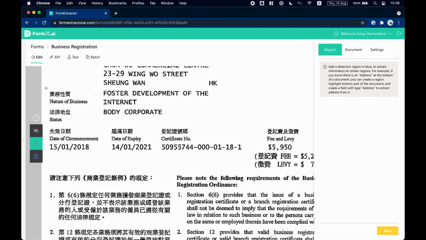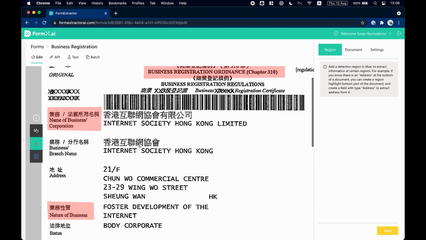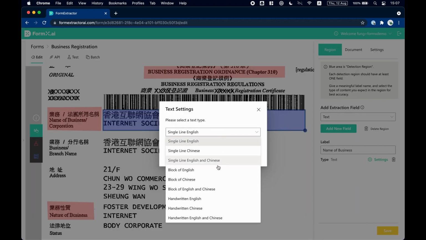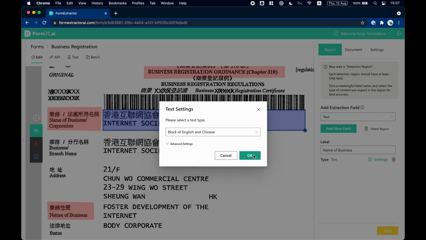These anchor regions will help FormX to identify the document or fix the rotation or skew of a photo. After that, we'll mark the detection regions. These will indicate where to find and extract the desired data. Input the data name, such as name of business here, and choose the data type. Name of business is a text and block of English and Chinese.